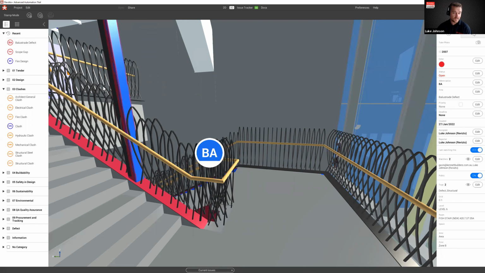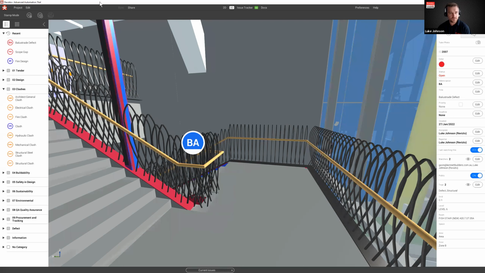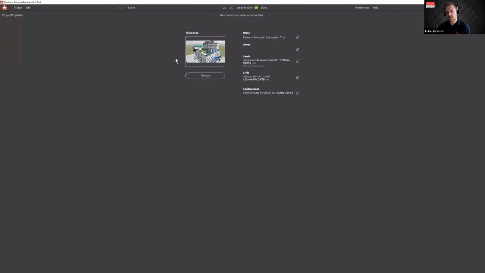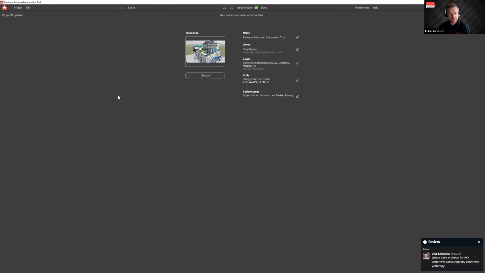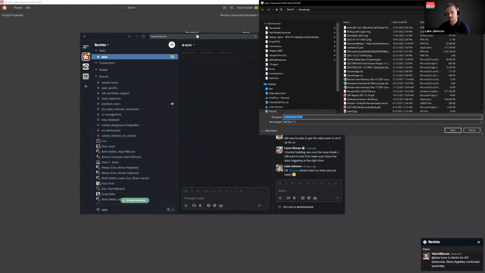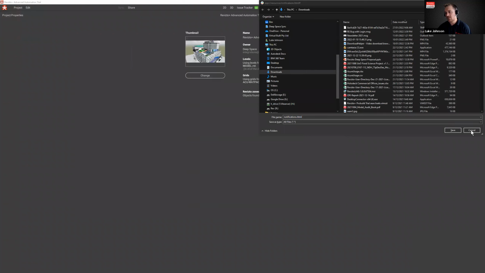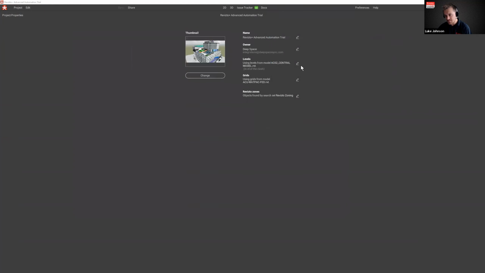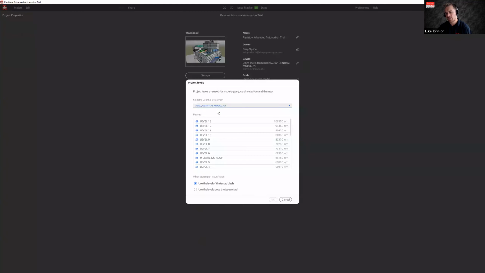So let's briefly look at configuring that information. If we go into Edit, Project Properties, you can see here that we have the live project, and we can go into Levels and click Edit, and we can set the model to use the levels from. So this basically affects those issues as we place them. It detects what level it's on.